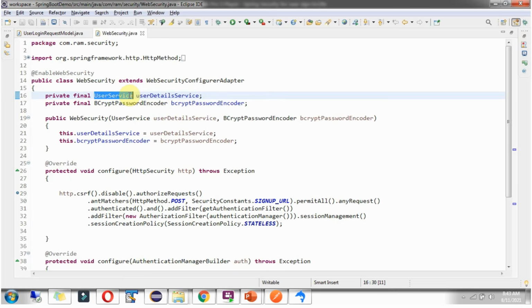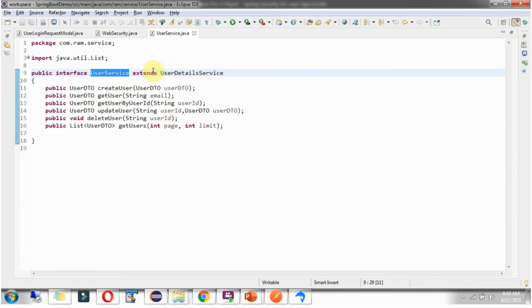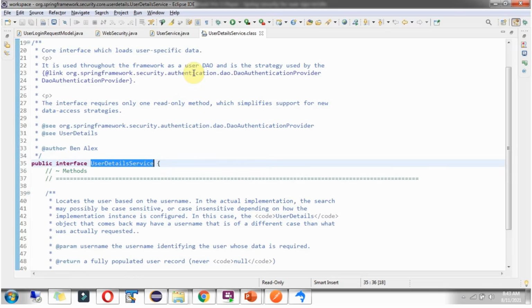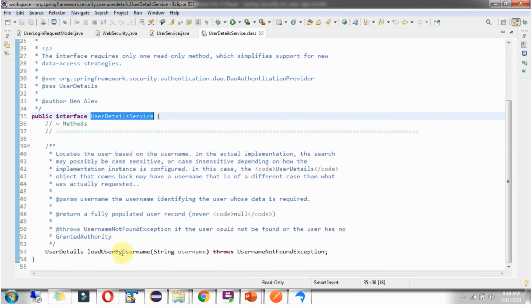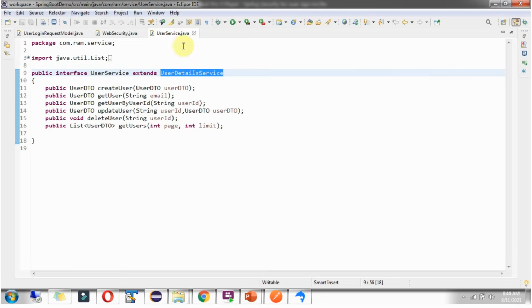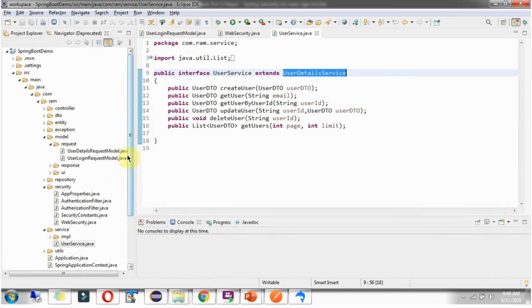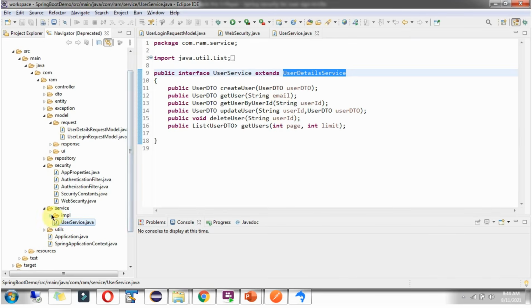UserService is an interface, which extends the UserDetailsService interface. This interface belongs to a Spring related package, and it has the loadUserByUsername method. This UserService interface is implemented by the UserServiceImpl class.